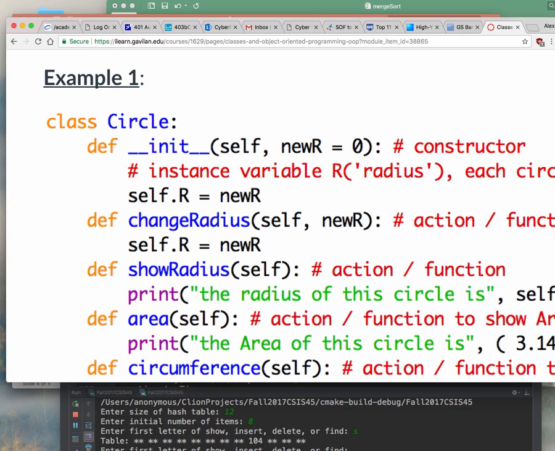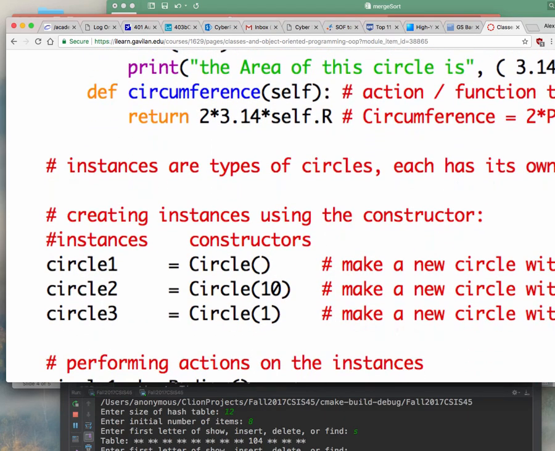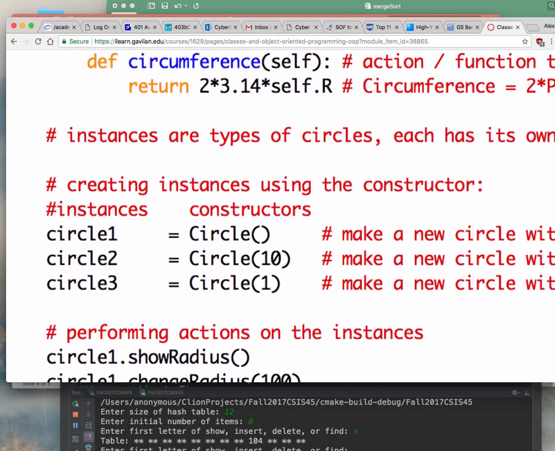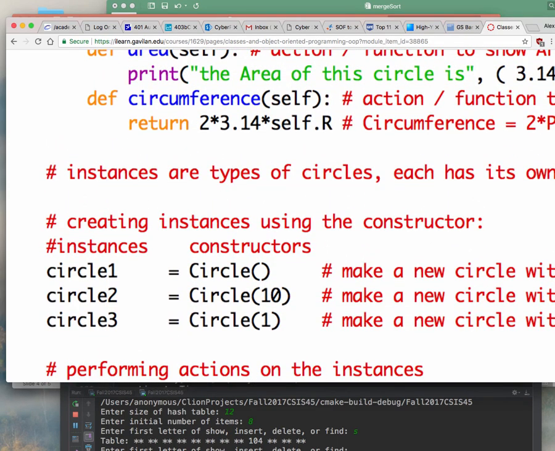And again, what is a constructor? It's a special kind of function that is used one time only when you create an object, right? When you're creating a new instance or a new object, that is when you use the constructor. Okay, so far so good? All right. And now, performing actions on these instances. These are the different instances, and these are my constructors, or this is the call to the constructor if you want to call it that.